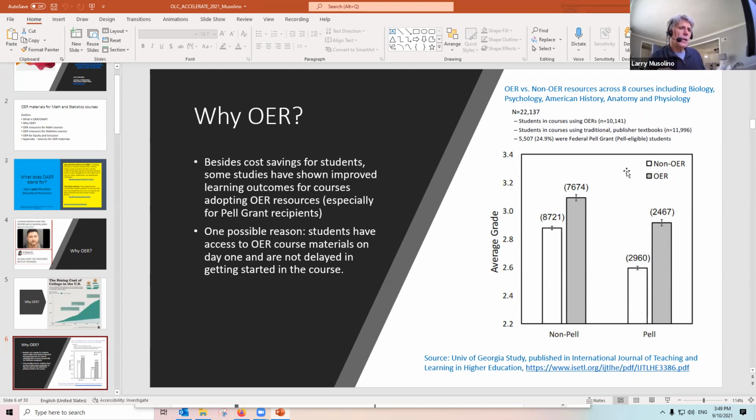And you can see here in the non-Pell comparison, this is plotting average grades for these students. You could see here the white bar is the non-OER resource, the gray bar is the OER resource. And you could see confidence intervals here at the top of the bars, a very significant difference, improvement in outcomes for the gray bars, especially for Pell. If you notice here, there's a significant difference for Pell recipients.